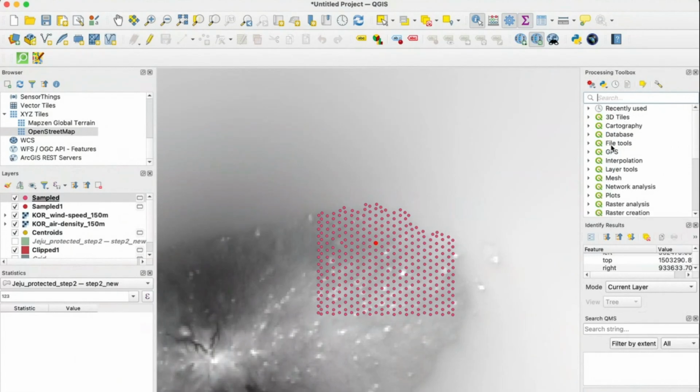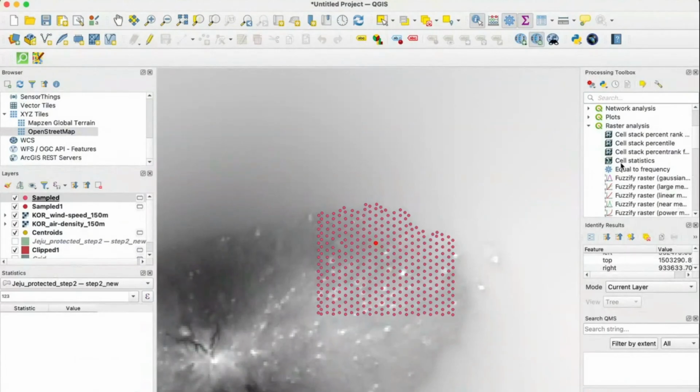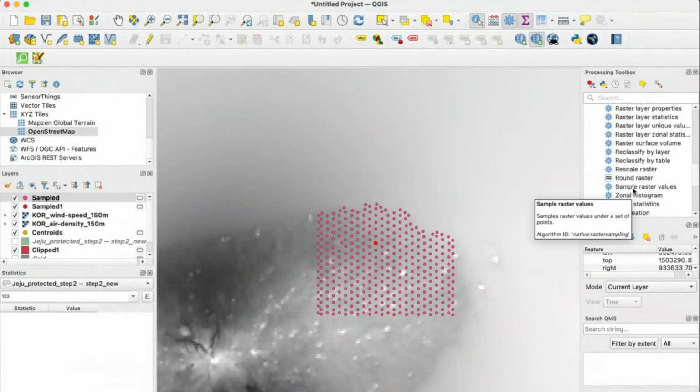The other way to find it, if you cannot find it on sample, I will show you. You can go to raster analysis. So you can go down to here, raster and raster analysis. Must be raster 분석 or something in Korean. And then if you open it all the way down, somewhere here, you must be able to find, yes, sample raster values.